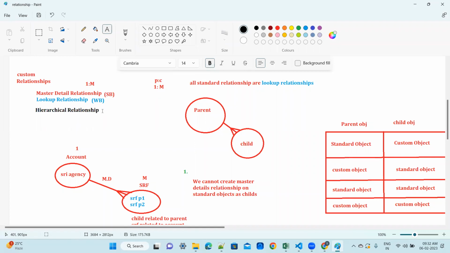This hierarchy relationship you can create only on one object. That object is called the user object. Which object? User object. Most asked interview question. Is it a user object or a system object? User object is nothing but a system object. It's a type of object.